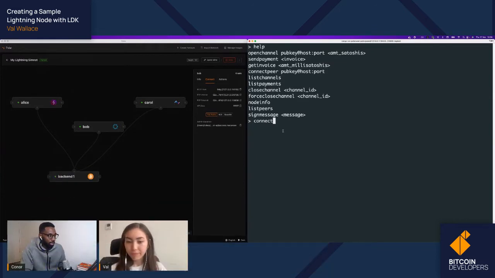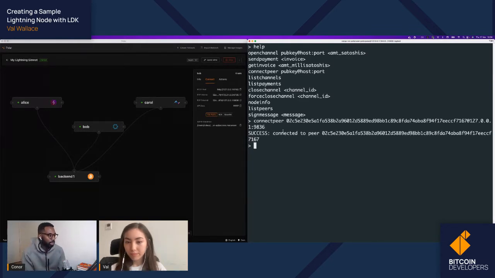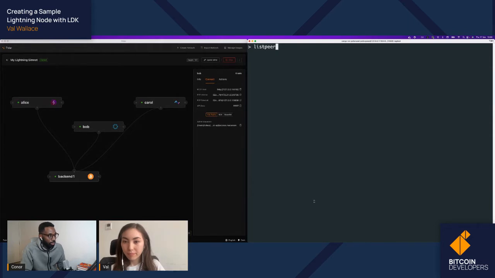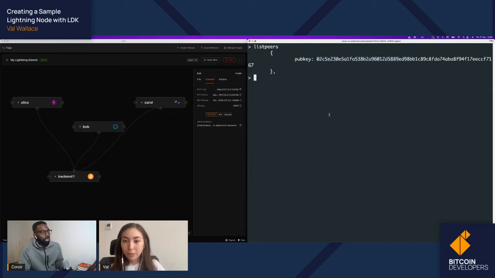Okay, cool. The command is connect peer, and then the external address. It looks like it worked because I got a success message saying connected to peer and a long alphanumeric string. If I go back to node info, I would see some of those stats change. You can also do list peers, but you can see num peers is 1. That's the public key for Bob's C-Lightning node, yeah? Should be.